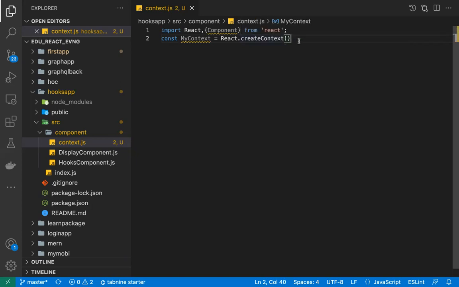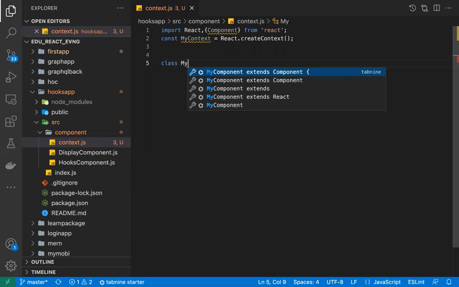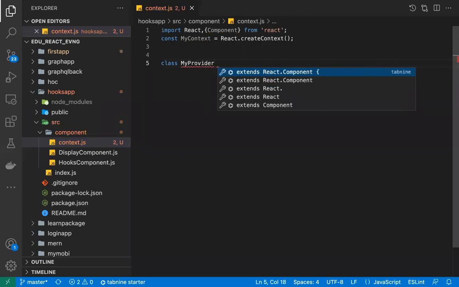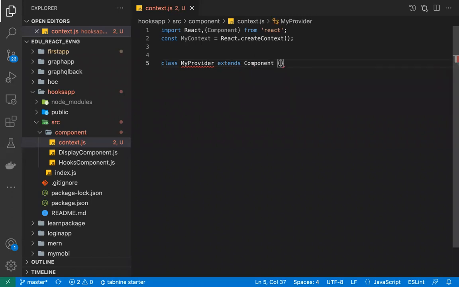Now, guys, I have multiple components. Just take an example. I'll show you by writing multiple components in one file, because I'm not going to export anything from there. You can make a separate file also, you can try this today. I'll write it in the same file. I'll say class MyProvider extends Component.